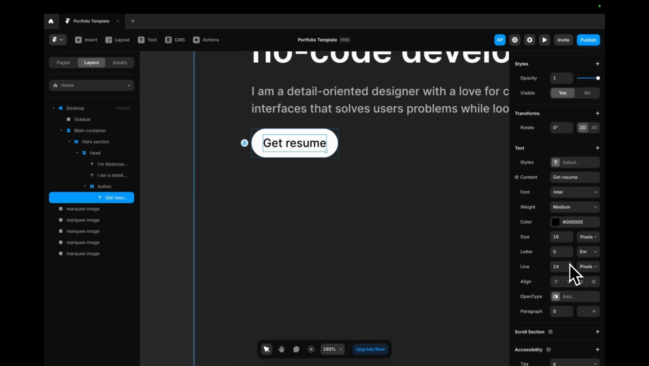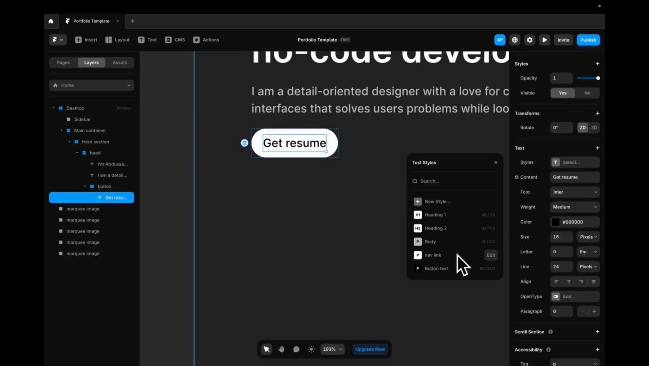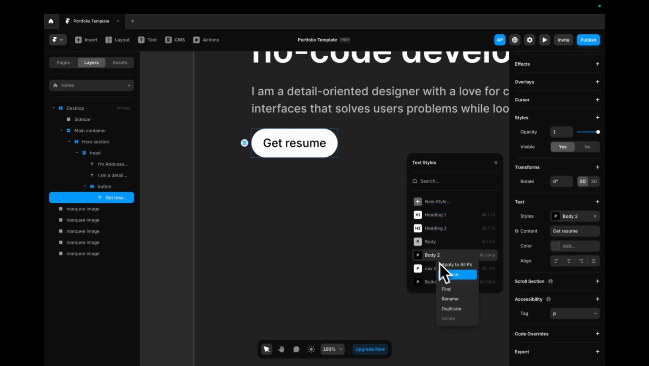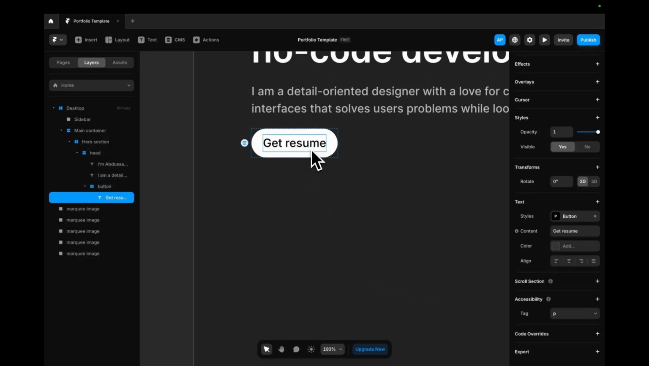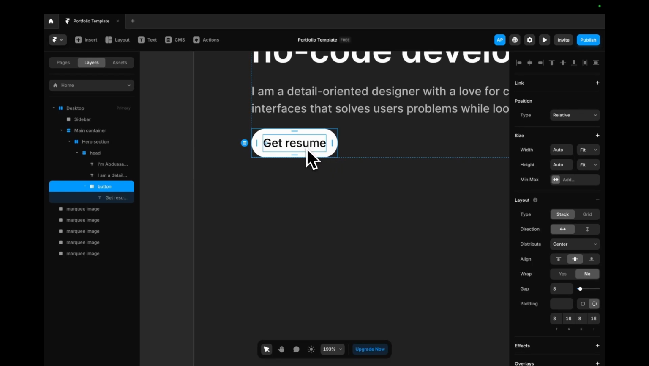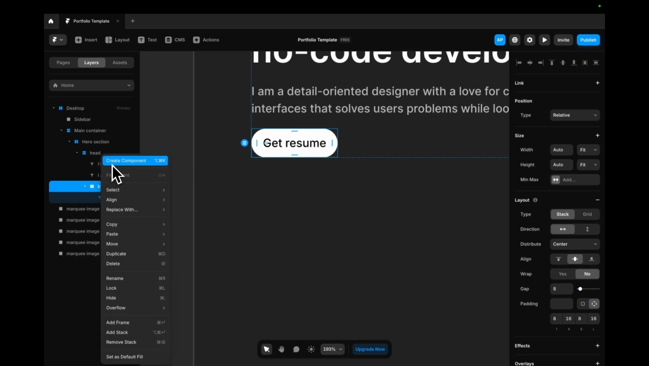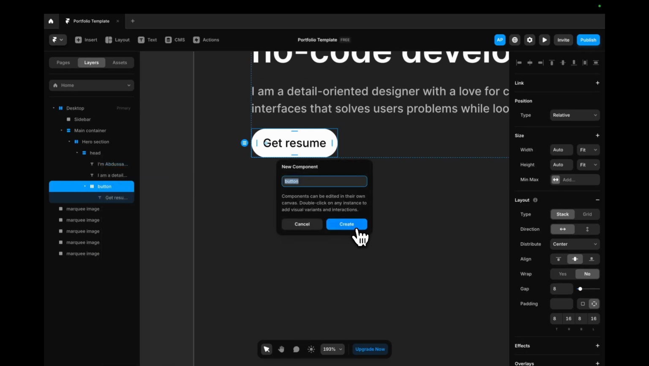We can give this the text. Create a new style, paragraph. This paragraph you can rename. You can call it button. So this one is in Figma already. These are what the buttons are going to look like now. And yes, to make a component in Figma, you select the button you want to turn into a component. Select it, create component. It will ask you to name it, create.